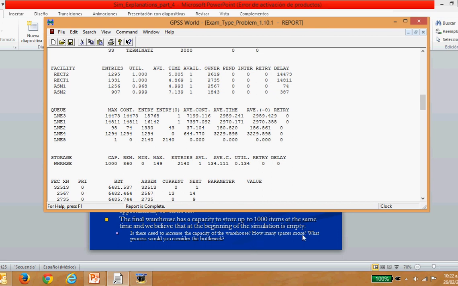The second, how many spaces? The answer to this is 0 more spaces. Is there a need to increase the capacity of the warehouse? No, there is no need to increase the capacity of the final warehouse. The final question is, what process would you consider the bottleneck? And this is where this becomes interesting because we have to analyze the problem real good.